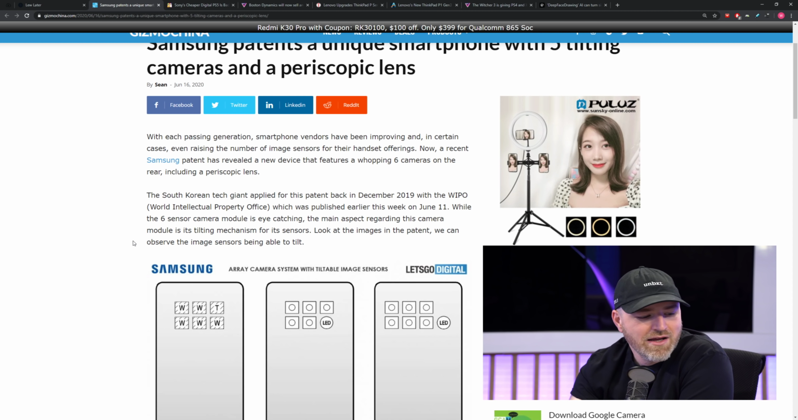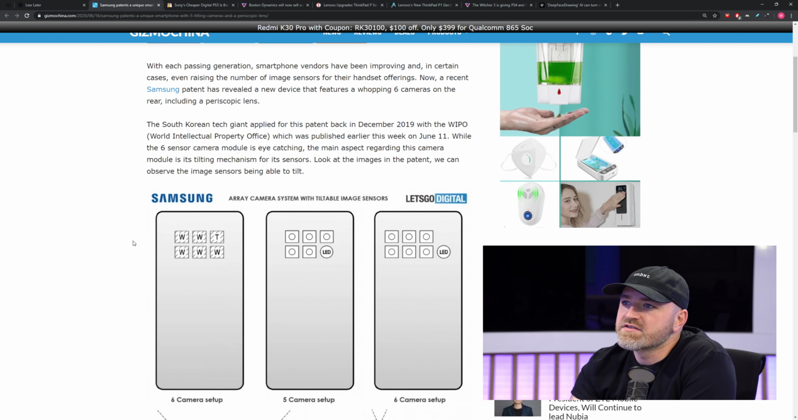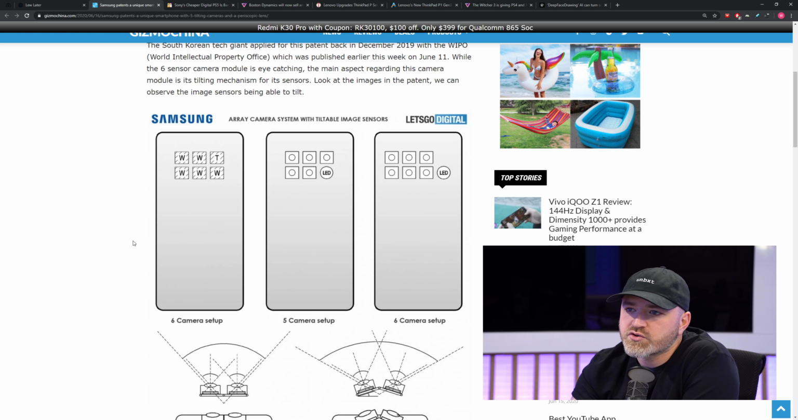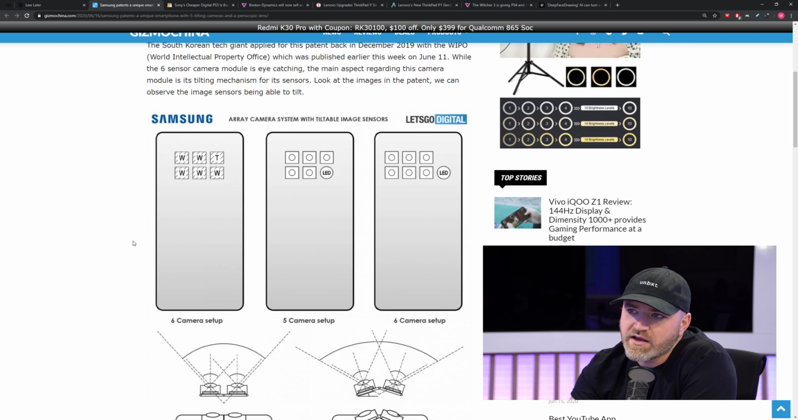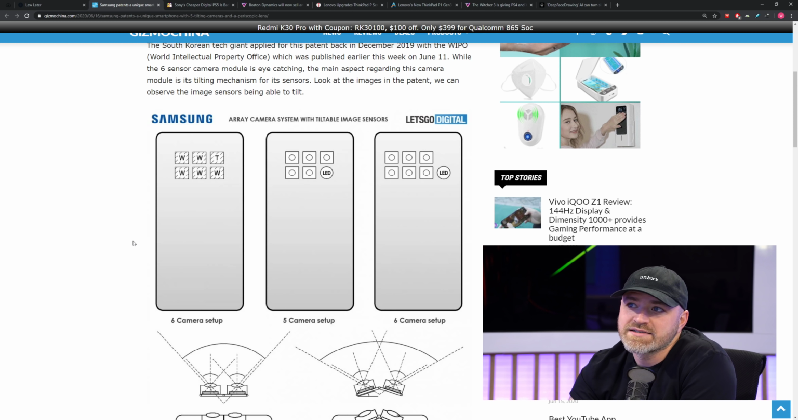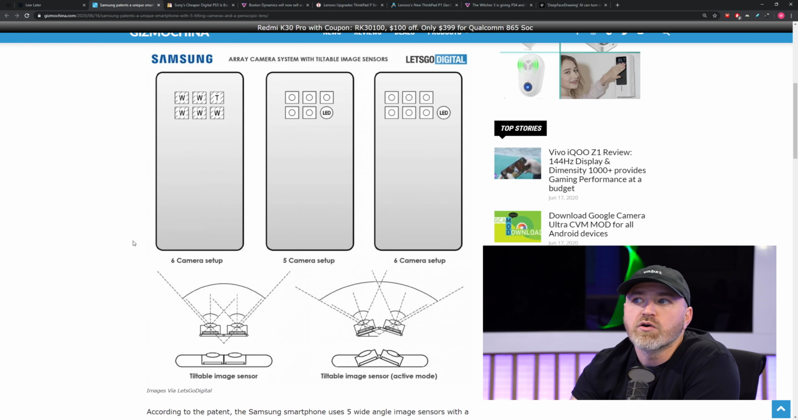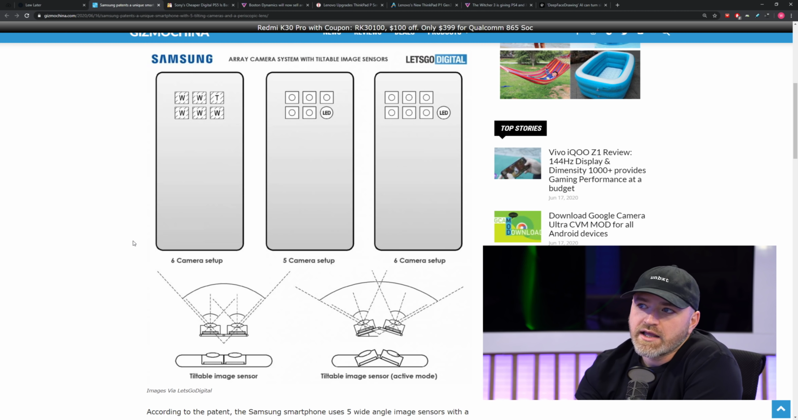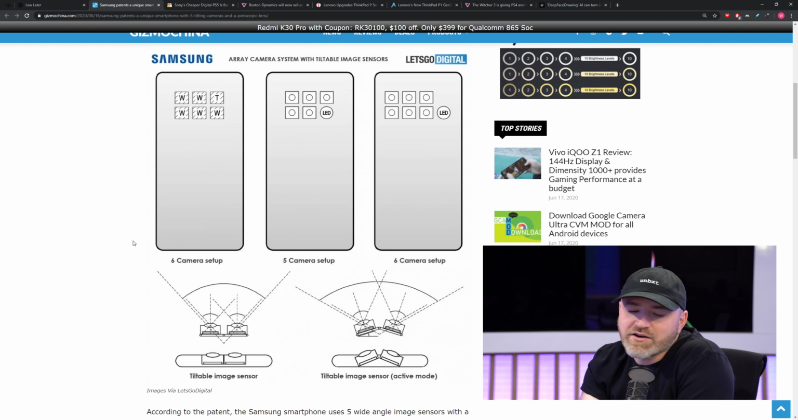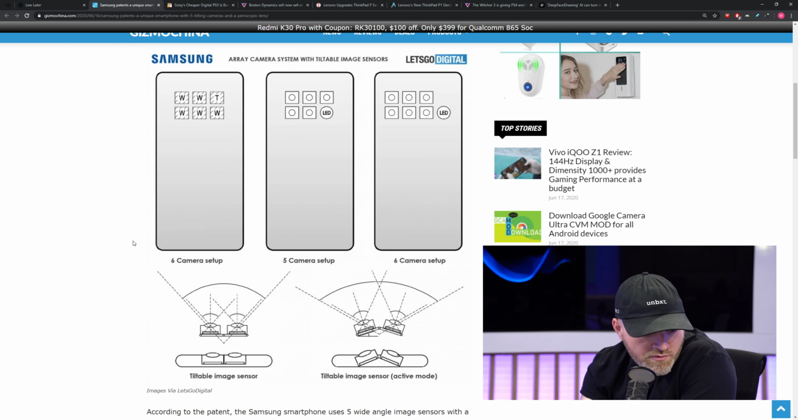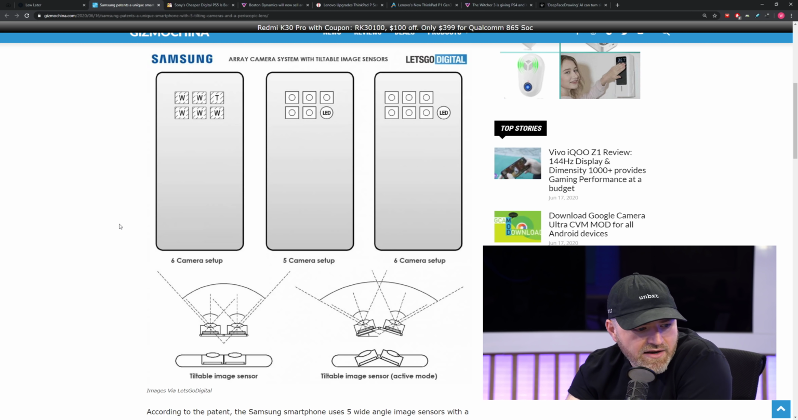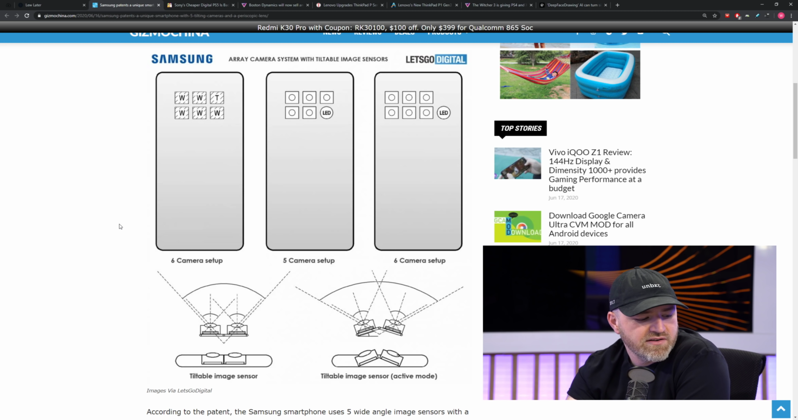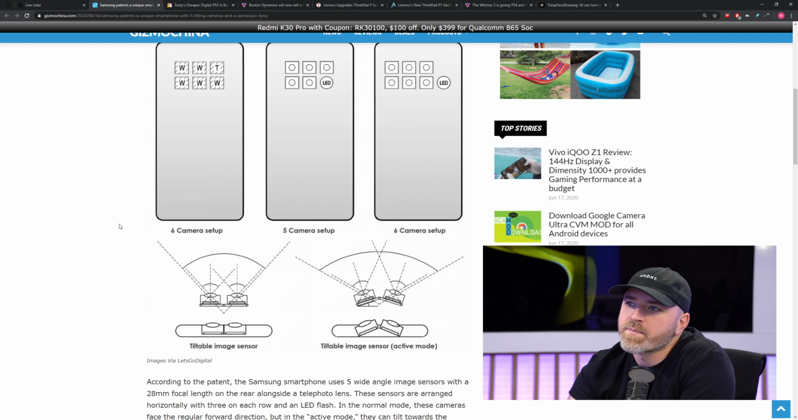And we have some visual here. These are very basic, rudimentary drawings that would show up in a patent filing. You see the camera setup there. The W stands for wide. Those will be five wide-angle lenses and one telephoto, possibly periscope, module as well, and an LED flash would then go beside that, creating a monstrous camera array on the back. Now, what's weird, I'm reading through this, and I see that each of these wide-angle cameras is going to have a tiltable image sensor, at least in this patent.